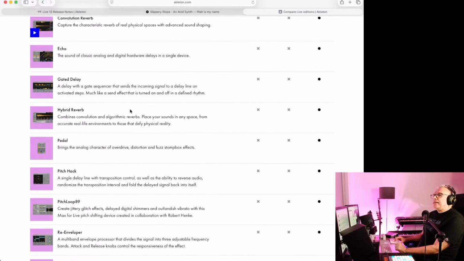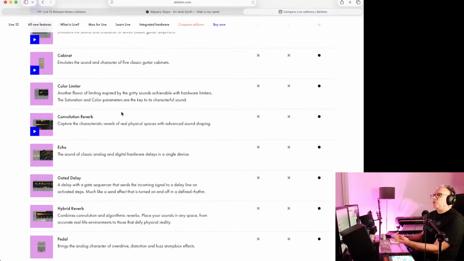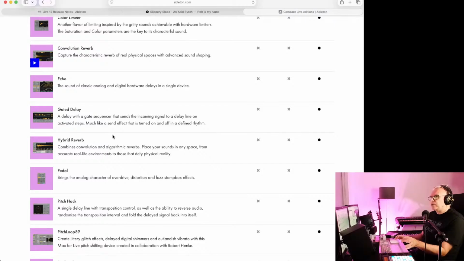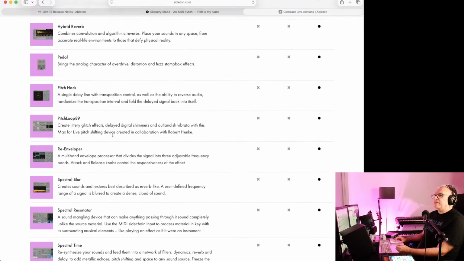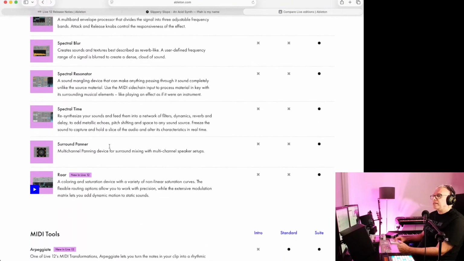Gated delay, which I rarely use. The hybrid reverb, which is basically the new version of this convolution reverb, but it basically is the original Ableton reverb mixed with it. Pedal, like this is all stuff that's only in Suite, and then spectral blur, like there's a bunch of stuff in here.